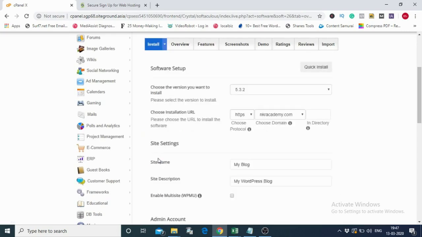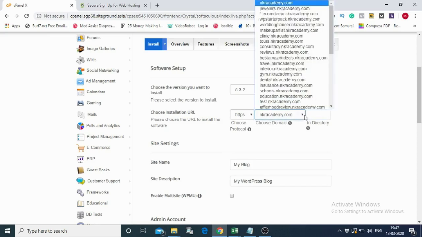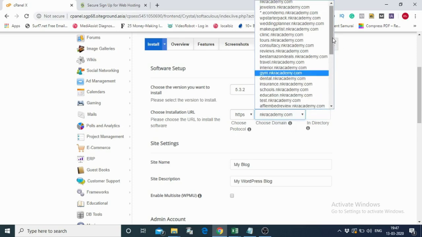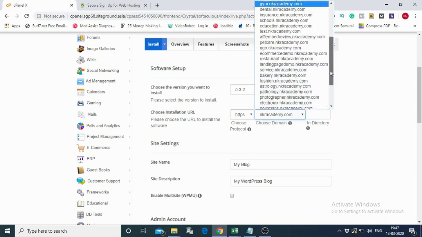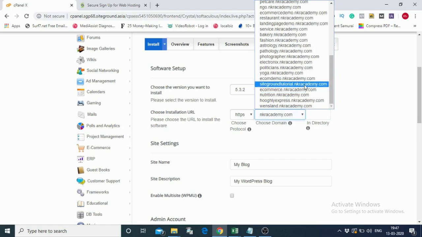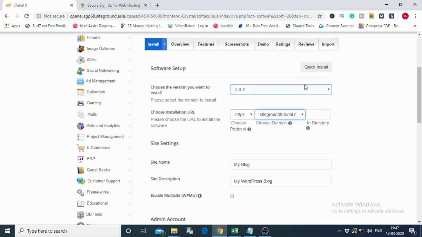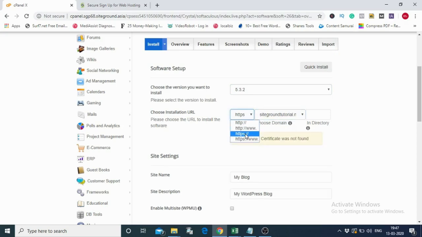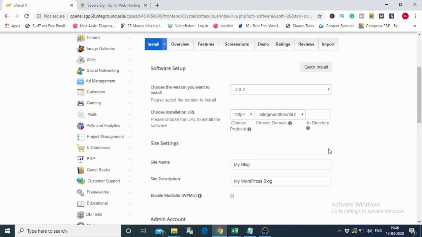Where I want to install, this is the important thing. See, here it is my original parent domain, so herein I already have that. Now let me find out the new one that I have just created right now, sitegroundtutorial.nkracademy.com, right? Okay, and the protocol will be HTTP as of now, because I have not installed a SSL certificate as of now.